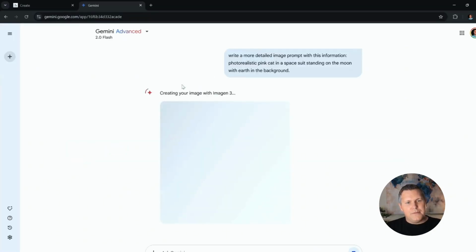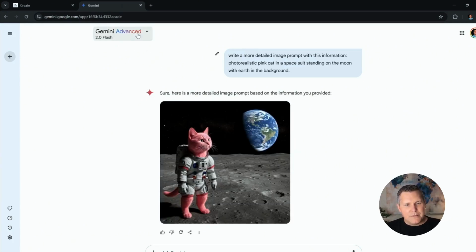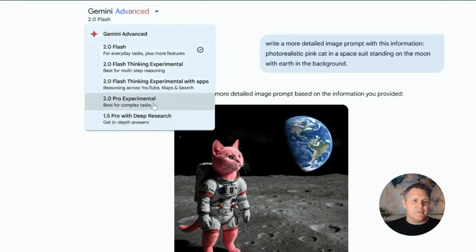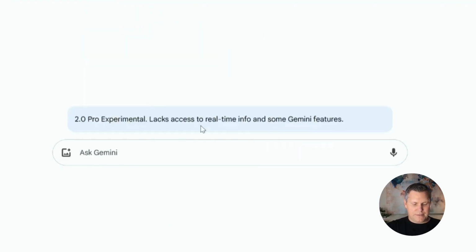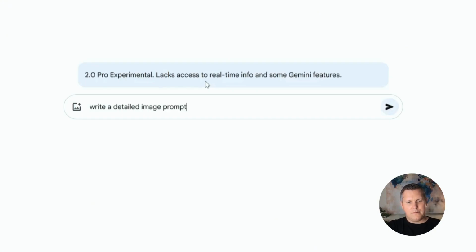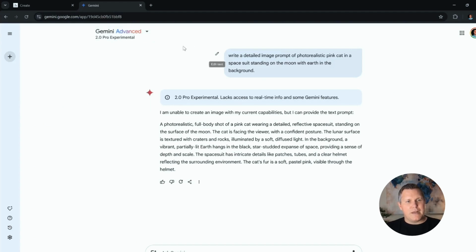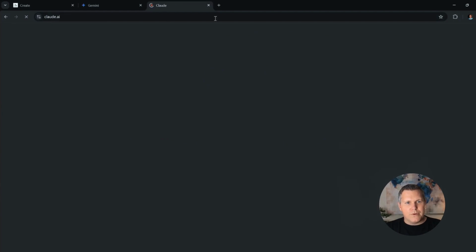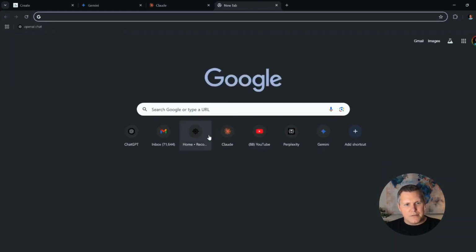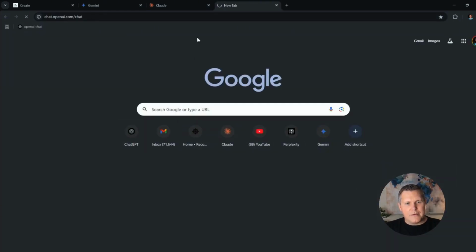And the one thing to note is occasionally it'll actually create an image within Gemini and ChatGPT, which I've noticed, sometimes using different models. I'm going to go to this. So right now I'm trying the Gemini Advanced 2.0 Pro Experimental, and we're going to try Claude, and we're also going to try ChatGPT.